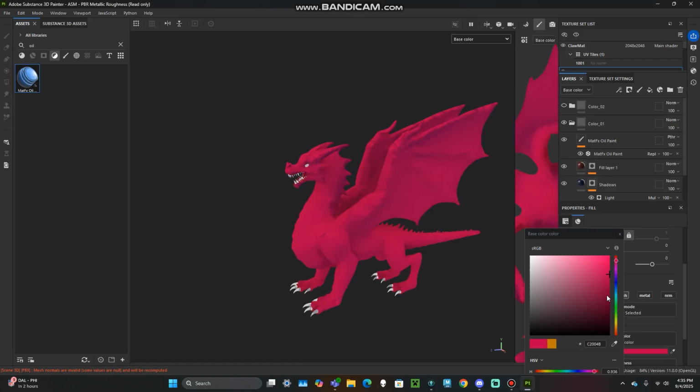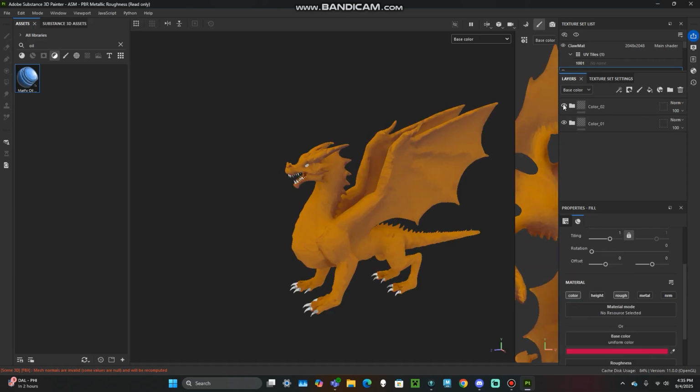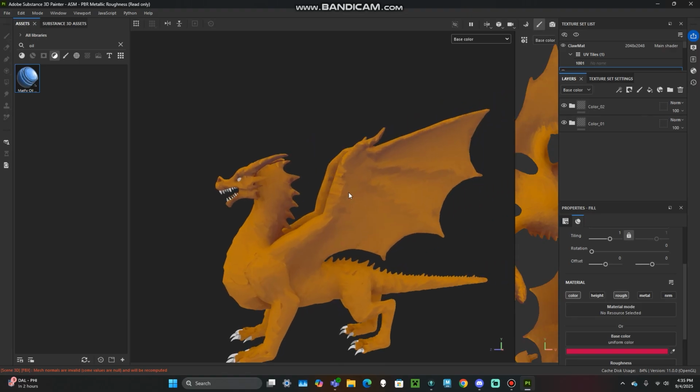So we've got this pink dragon color. Let's keep it in a brighter pink. We've got this pink dragon color, and then we've got this orange dragon color. We decide, hey, you know what? I want to make parts of the wings pink or orange.